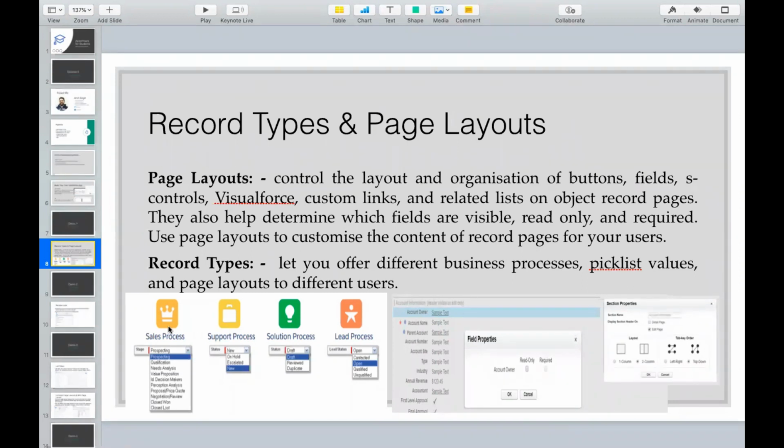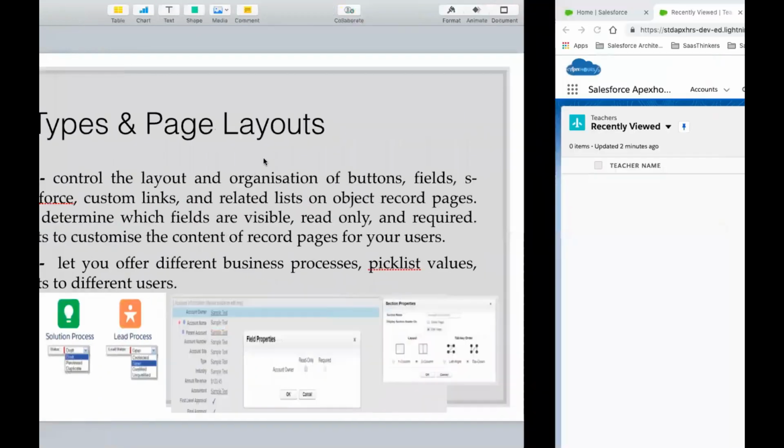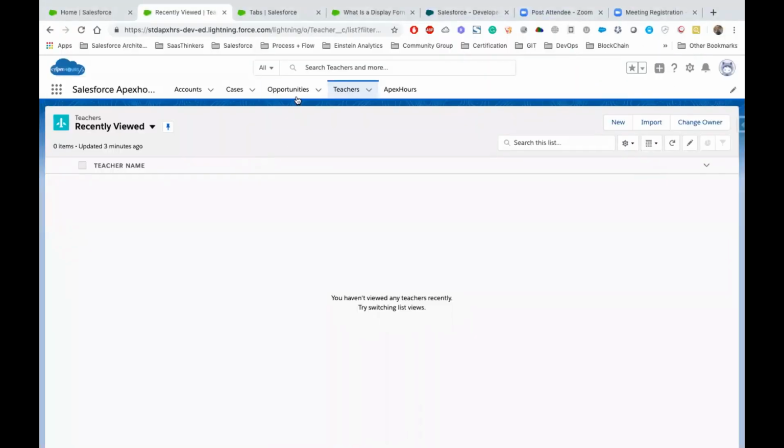Sorry, I think for opportunity it is a sales process. Earlier I said it is for lead, but for opportunity it is a sales process. For lead it is a lead process. So how these processes are going to work, I will show you. To create the record type for either opportunity, case, lead, or solution, we first need to define a process, which process we are going to follow, and only then can we create a record type.